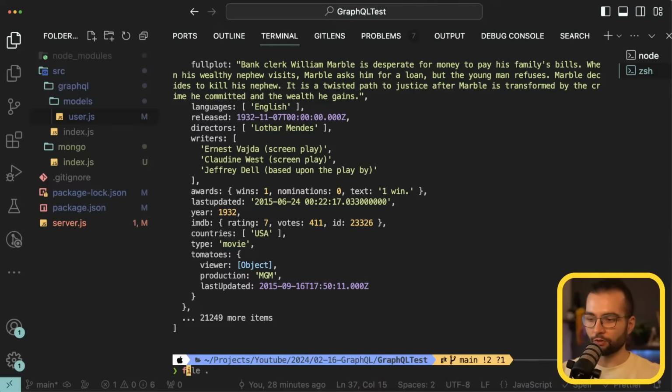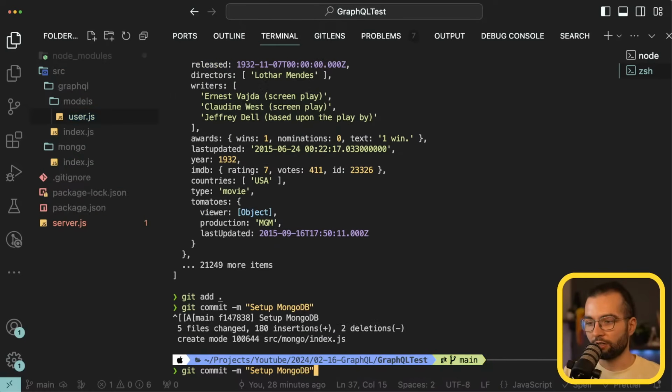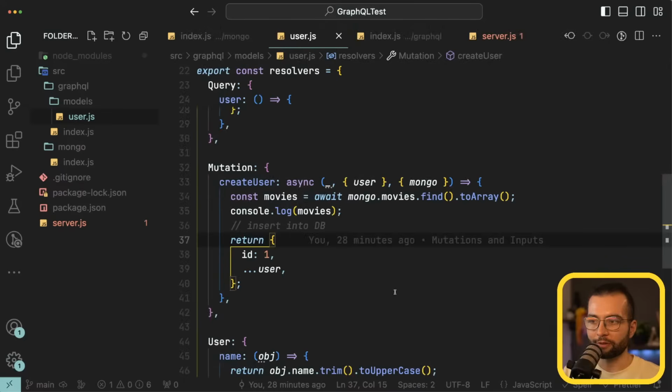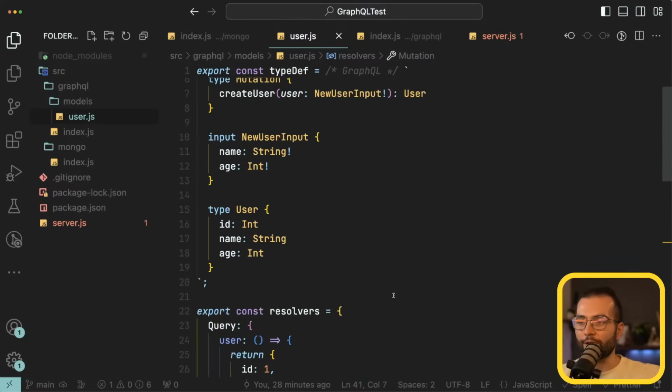So this was the basic configuration of our database. Let me go ahead and do git add, git commit, set up MongoDB. And we're not done yet because we have to properly implement all our mutations to create users and so on.